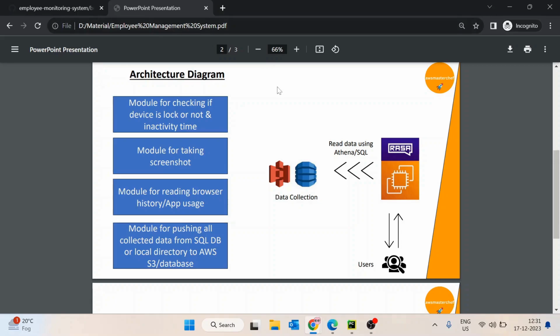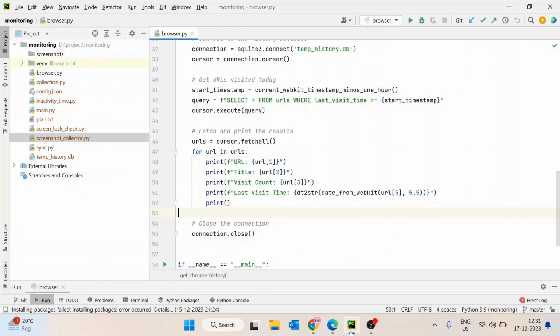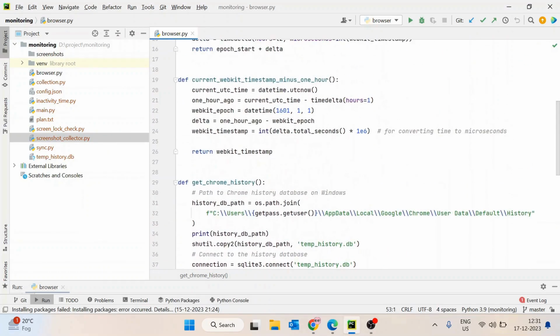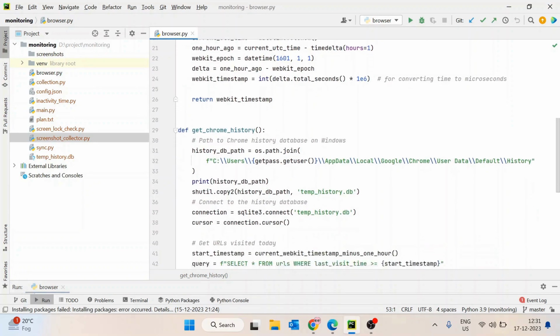So in this video we will see how we can read the browser history using a Python application. So let's quickly jump over to Python. Here I have already pre-written the code and I will explain it line by line.